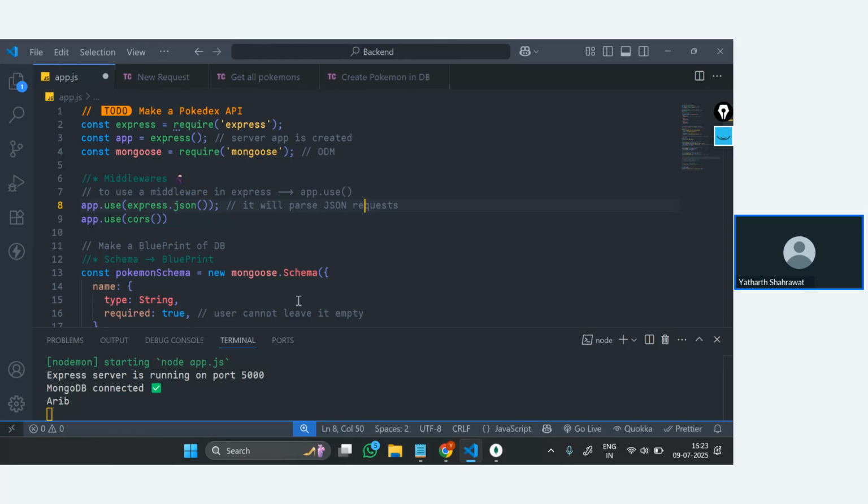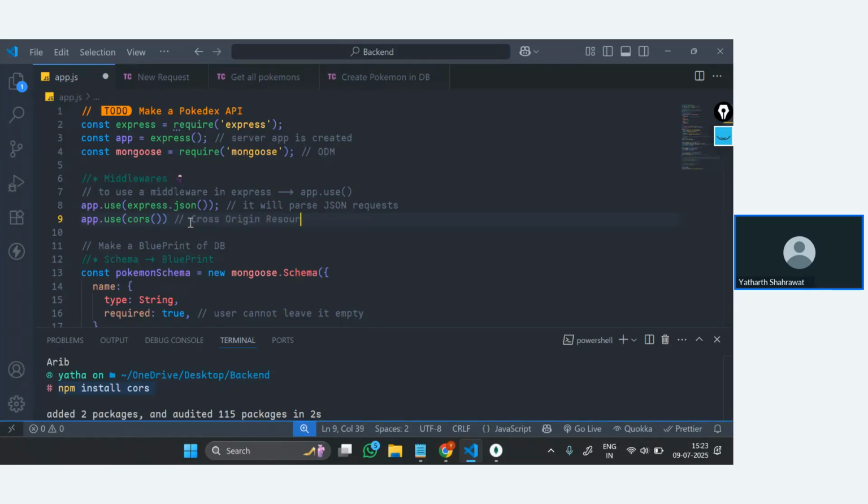But we have not installed it. So I'll just Control C, npm install cors. Write npm install cors. This command, everyone just install it. I will explain what this middleware does. Okay, npm installation is done.